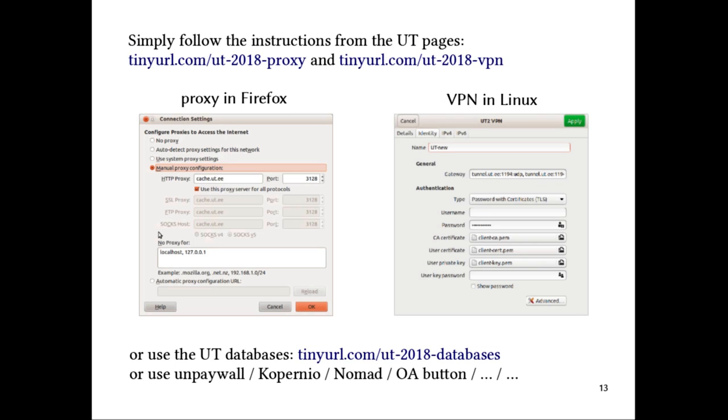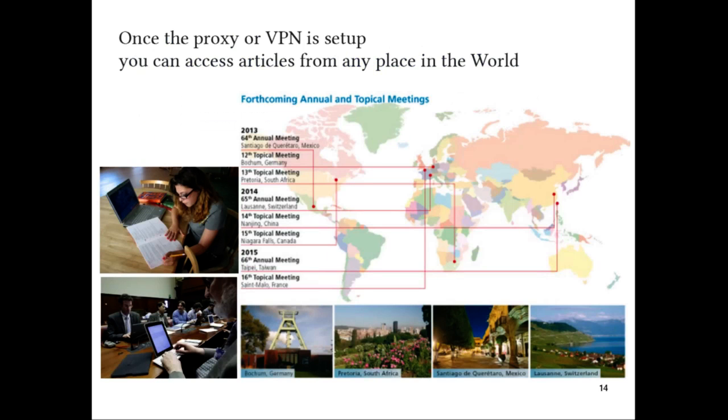If you don't want to set up either proxy or VPN, you can go to the University of Tartu databases with the URL given at the bottom. Or you can use some software like Unpaywall, Kopernio, Nomad, or Open Access Button, etc. Once you set up VPN or proxy, you can access all kinds of articles from any place in the world. Let me tell that, of course, not all of the articles, but those for which the University of Tartu paid.